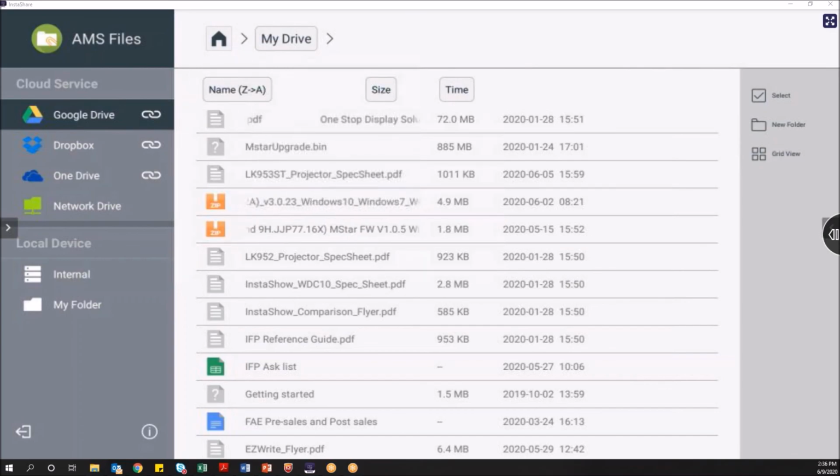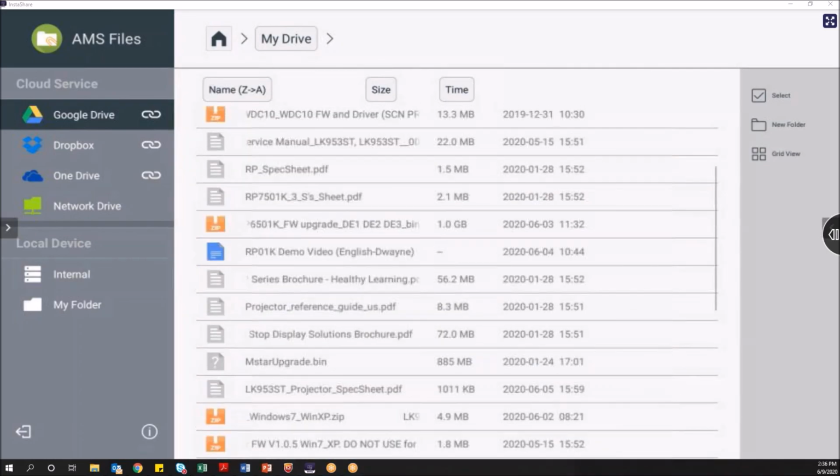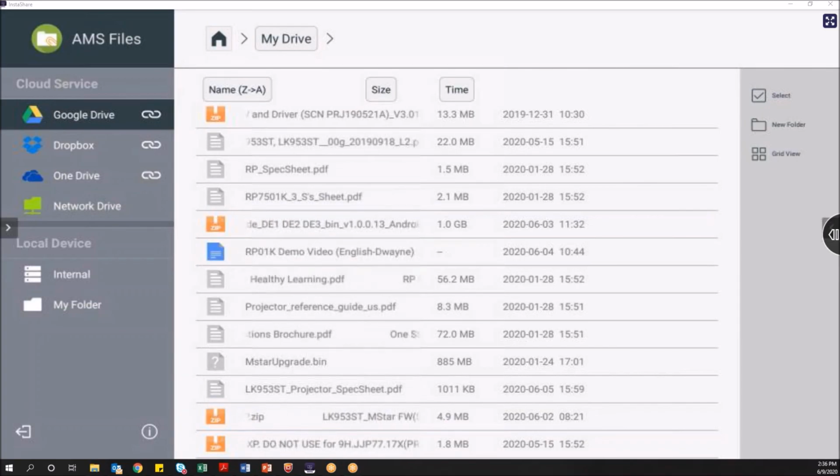I don't have to go to my PC, open a file, close the screen share, and open up PowerPoint. I can do it directly from the board because of the AMS integration with Google Drive, Dropbox, and OneDrive. It's very quick and easy to get to all of your files.